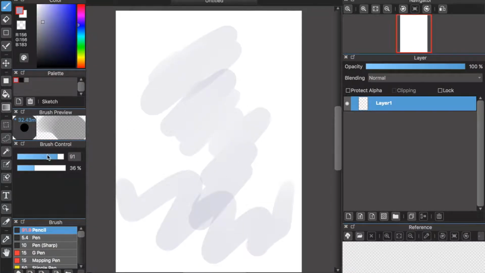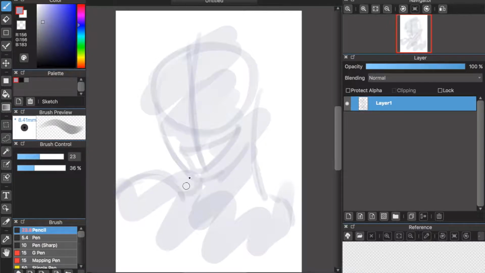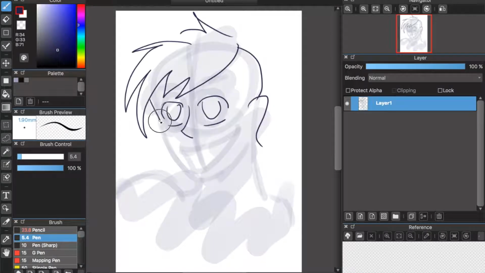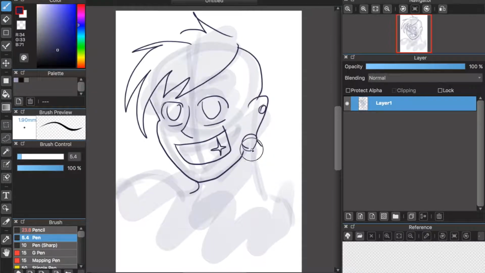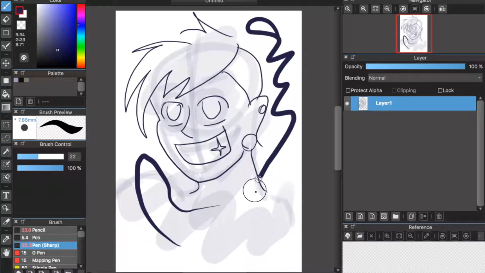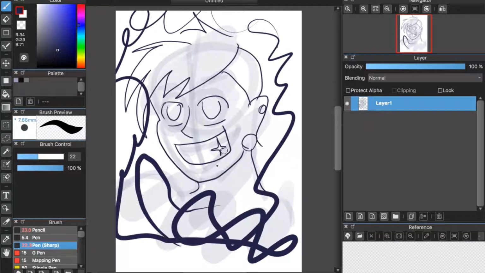Now I'm just going to take my pencil and block in the shape of a person. Then I'll switch to the pen tool in a darker color. An important thing to note is the difference between the pen and the pen sharp tool. Pen just draws. Pen sharp tapers the ends after you finish drawing, no matter how long you keep drawing. I'm pretty sure it's useful for something, but I usually just use pen.